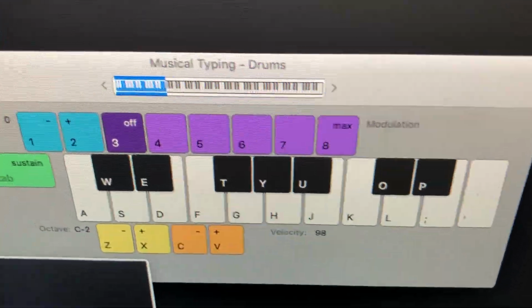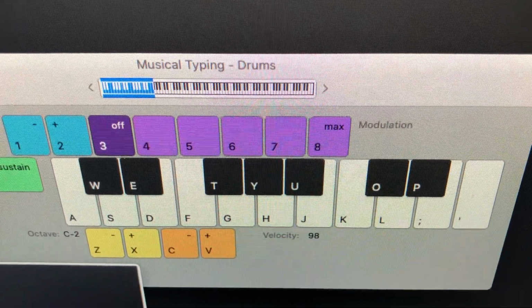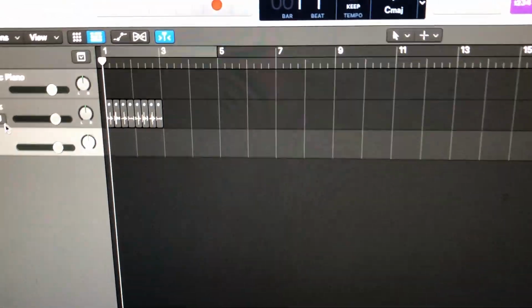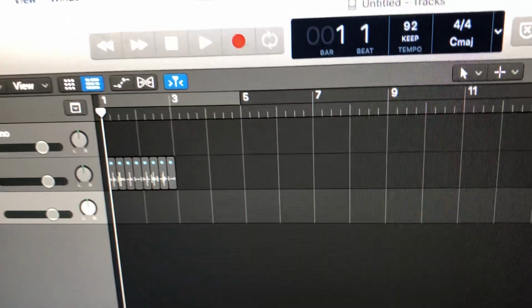And again, if you were to chop this up into smaller segments, which I'll demonstrate in just a little bit, you could get even finer control. But let's just try making a new beat just with this. I'm going to turn the metronome on. I'm going to start recording, and we'll just try something.